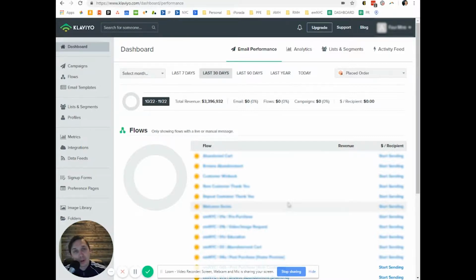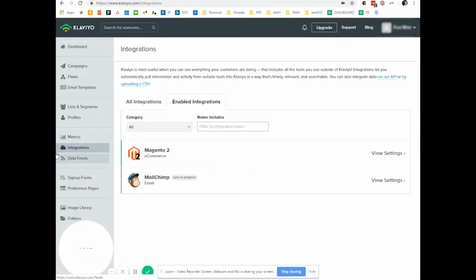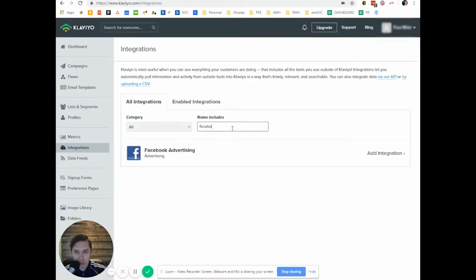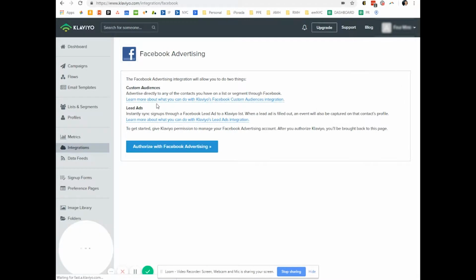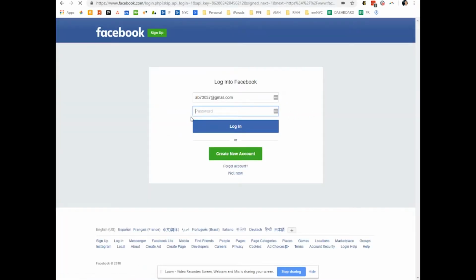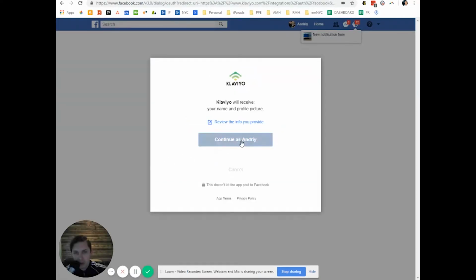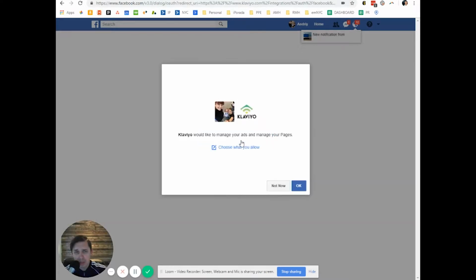In this video, I'll show you how to integrate Klaviyo with Facebook. So on the left side, you click on integrations and click all integrations, and you type in Facebook advertising. You click on Facebook advertising, authorize with Facebook advertising, and now you have to log in to your account and continue. This is just an example.